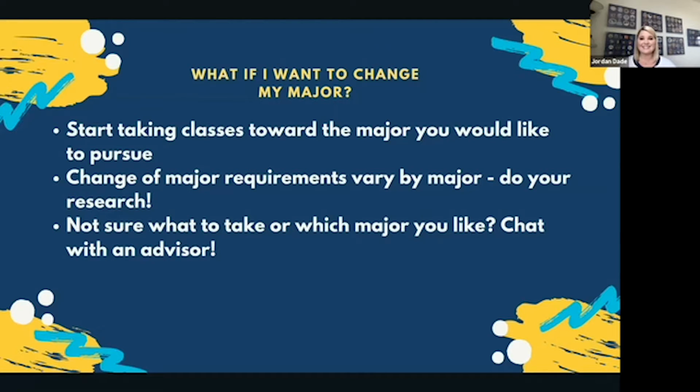But now things have changed a lot, and different majors have different expectations for students who want to change in. So what you'll want to do is research. Look in the catalog, again, that's catalog.ucdavis.edu, to see how those change of major requirements can be met. There's also a change of major form in Oasis that could give you some information.